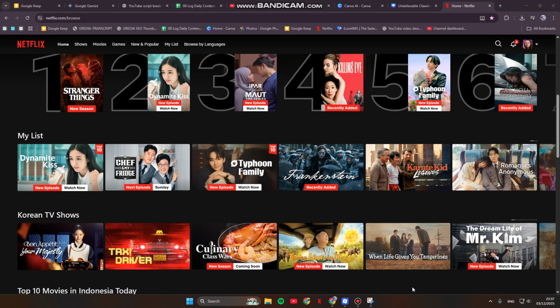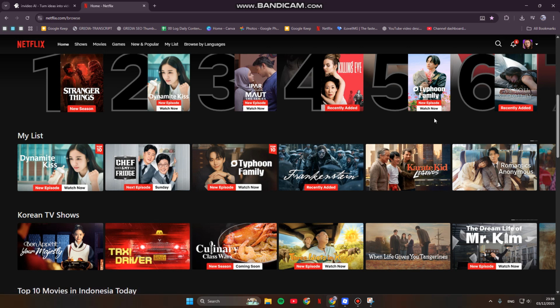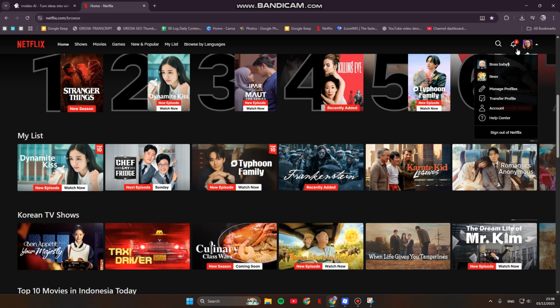First, you need to know that you cannot do this in the Netflix TV or mobile app. So you must use a web browser, whether it's on mobile or desktop. You can just open netflix.com on your browser like this. And here you can just go to the account. Click on your profile and go to the account settings.